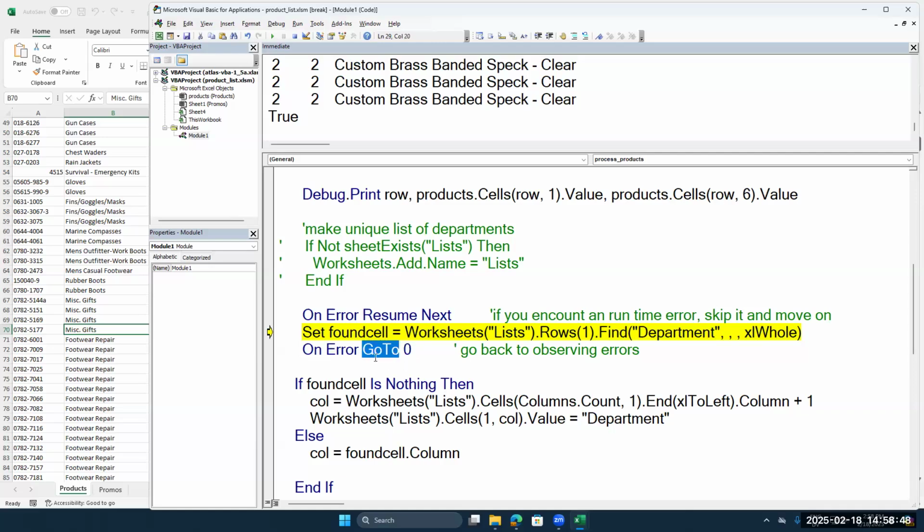That goes back to some of the original basic coding languages where everything was in lines: line 1, line 2, line 3, line 4, line 5, line 6. And then you would say go to such and such a line. So when you say go to 0, you're basically resetting this error setting. On Error GoTo 0 is saying, okay, pay attention again to errors.